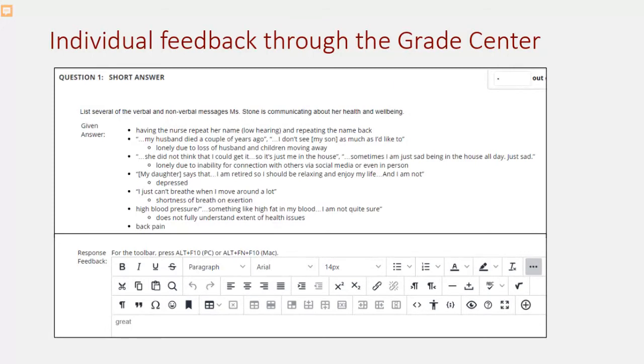And you can see here, this one is on communication. So what were some of the verbal and nonverbal messages that Mrs. Stone was communicating about herself? Did the students pick up on it? Then if this is a great example, I can just copy paste it to the Word document and it'll show up on my Monday video. But if they go into the grade book, the student will also see that they have had a response from me.